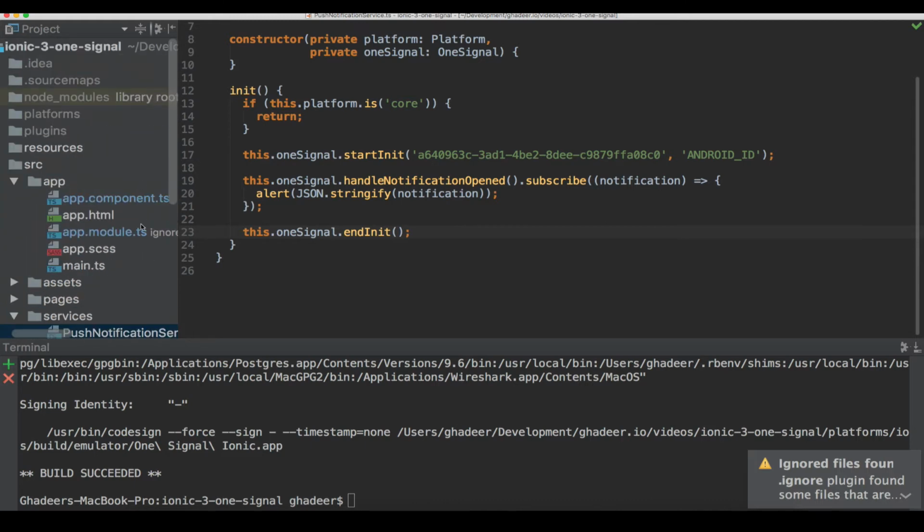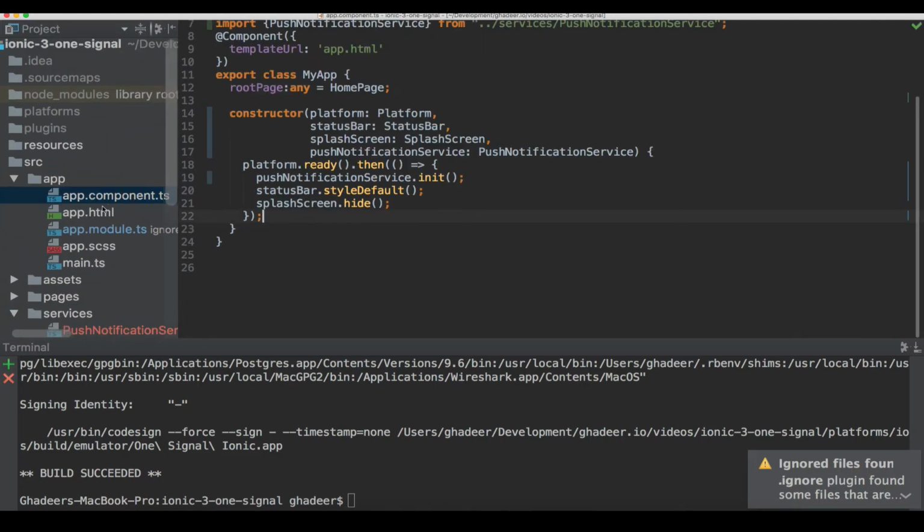The next thing we did is we're going to go to the app.component file, and all we did here was in the platform.ready, this function lets us know when our plugins are ready to be used. We just injected the push notification service provider, and we called the init function. So nothing too fancy here.